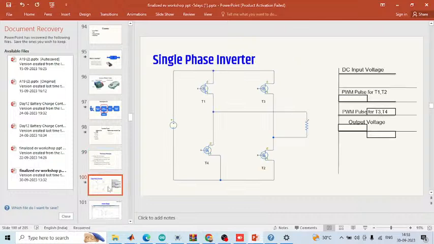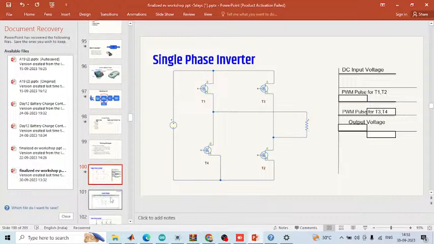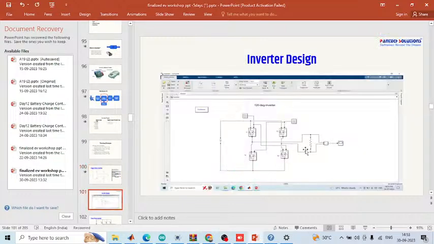So this is called a single phase inverter. Here we are using a pulse width modulation technique, and we can control the voltage, like below 100 volts. So this is called a single phase inverter, right? This is a basic demo of inverter design in MATLAB simulation.